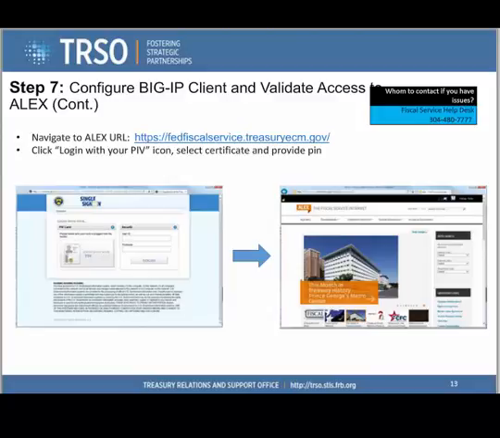And what you're going to want to do is click on that icon that says PIV right there on the left. And when you do that, you'll get a pop-up again to select your certificate. So you'll select the one for client authentication. You'll provide your PIN. In a couple of seconds, you'll get authenticated, and then ultimately you will see the main ALEX page, which is what's shown in the graphic on the right. And at that point, you know you've successfully connected to ALEX.